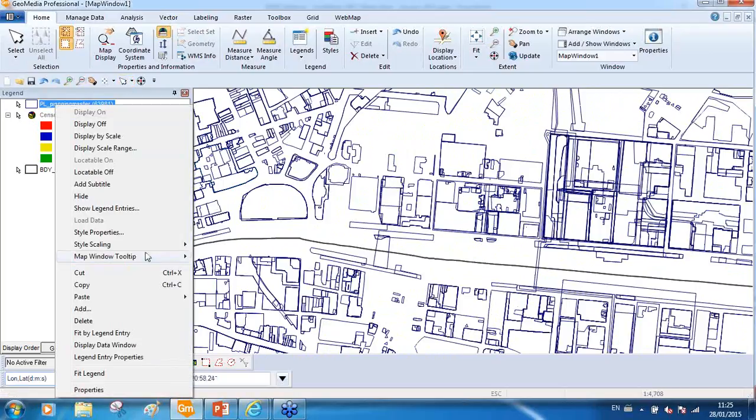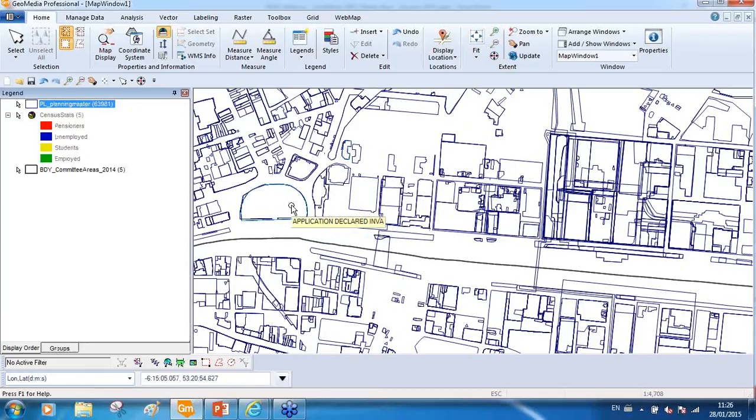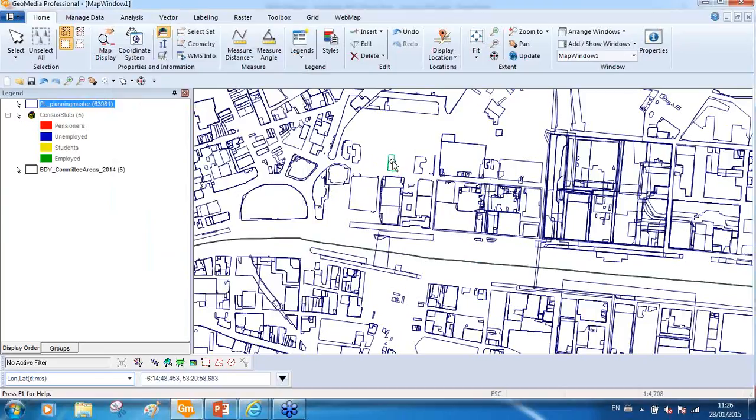Also with GeoMedia, you've always had the ability in the last couple of versions to have a tooltip on the fly. So if I want to have the decision, as I hover over a record, the decision will then come up. And in some cases, there's multiple records. So let me get one here. If I hover over the record, the decision should come up. I'll leave my mouse for a second. Yeah, application valid. Grant permission. So you can have those tooltips.